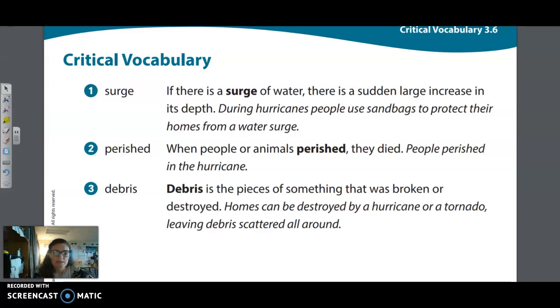The next word is perished. When people or animals perished, they died. People perished in the hurricane. So we've got some plants here that look like they've not seen water in a long time.